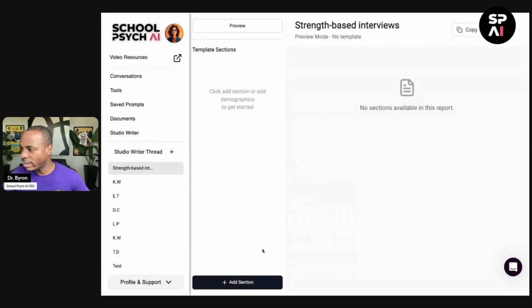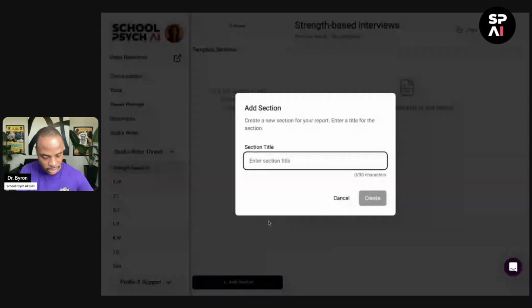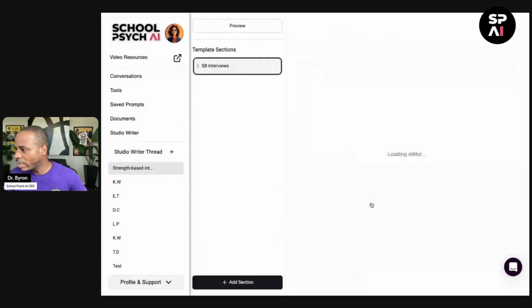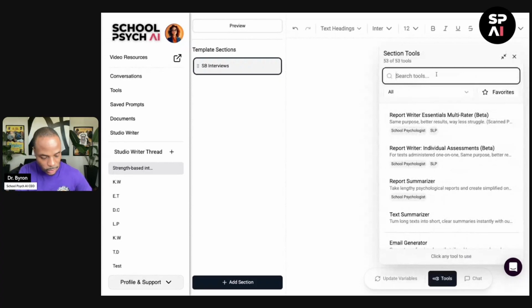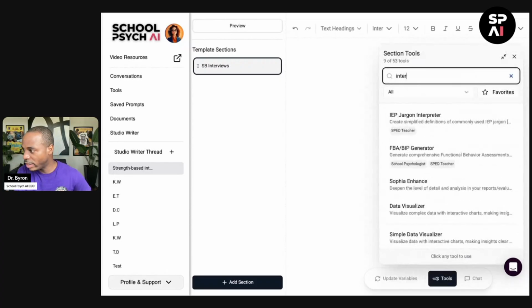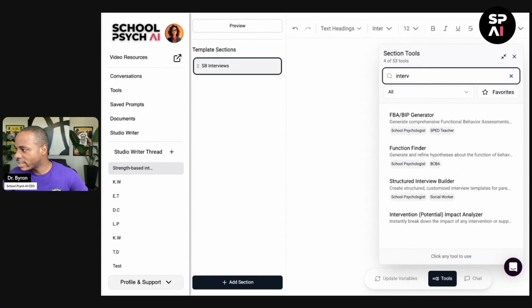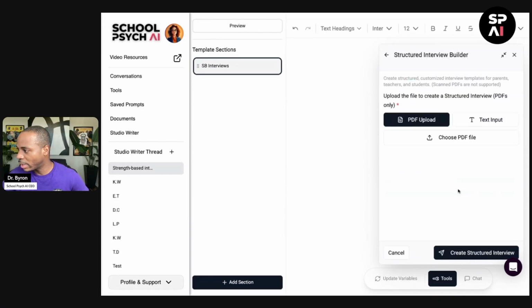You're going to add in a section, and let's just say we'll call it the same thing. Again, name it whatever you like. Click create. Then you're going to go to tools. Once you're inside of tools, we have a strength based interview. And so I just started typing in interview, and you see the structured interview builder popped up.